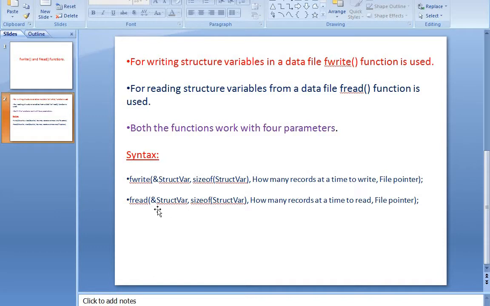Same thing happens in case of the fread function. After fread, 4 parameters are there. First parameter is the structure variable along with that address operator. Next parameter is the size of that structure variable, how many bytes we are going to store. Then the third parameter is how many records at a time to read. If we want to read one record at a time, definitely it will be 1, and then the file pointer. Now let's see one program which will help us to understand the use of fwrite and fread functions.